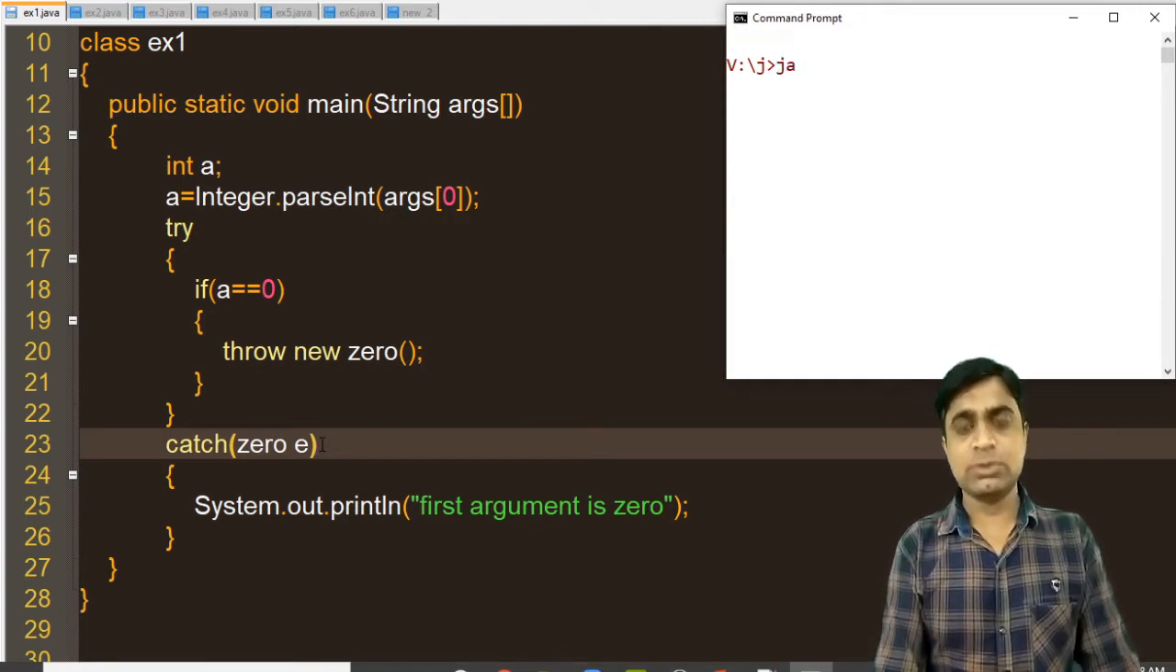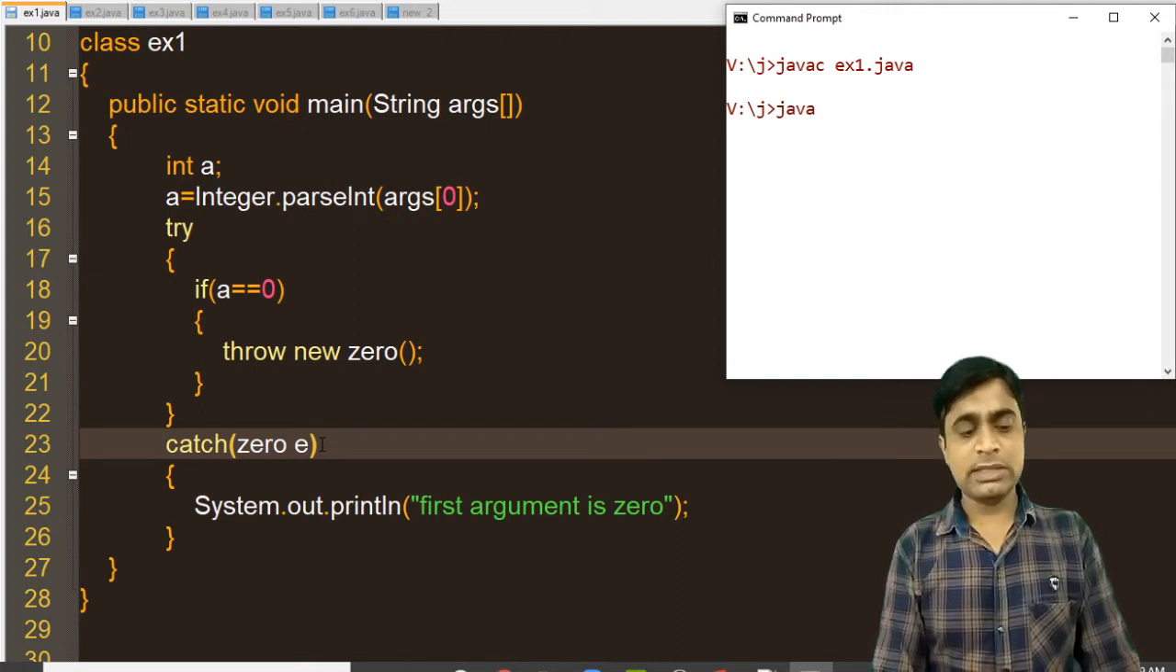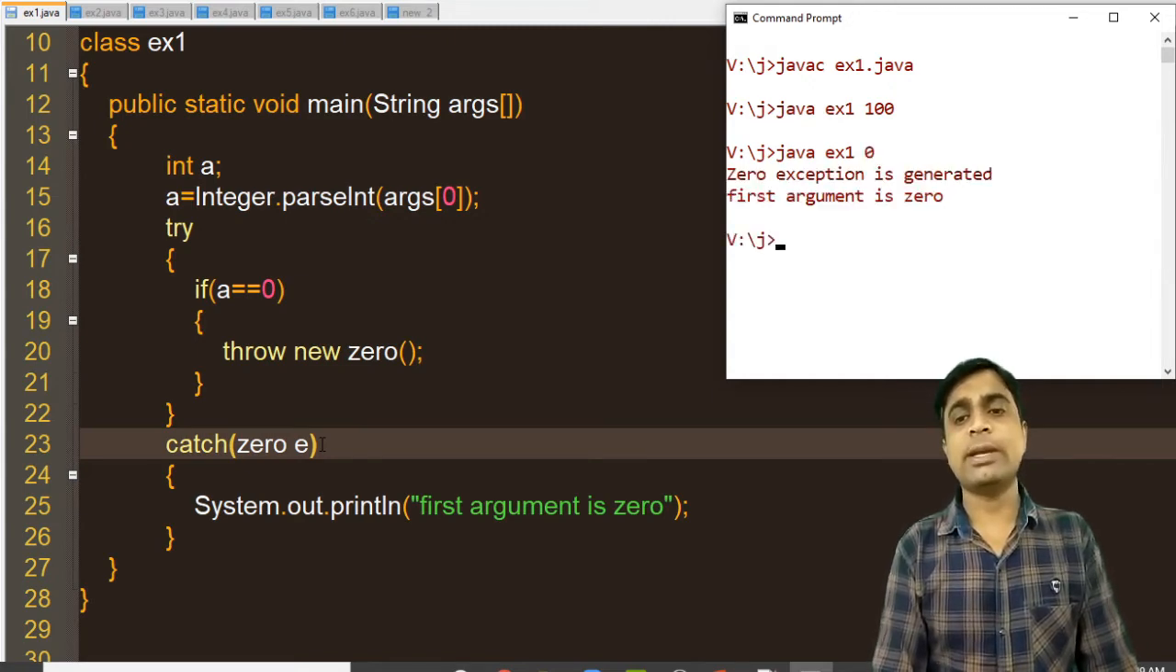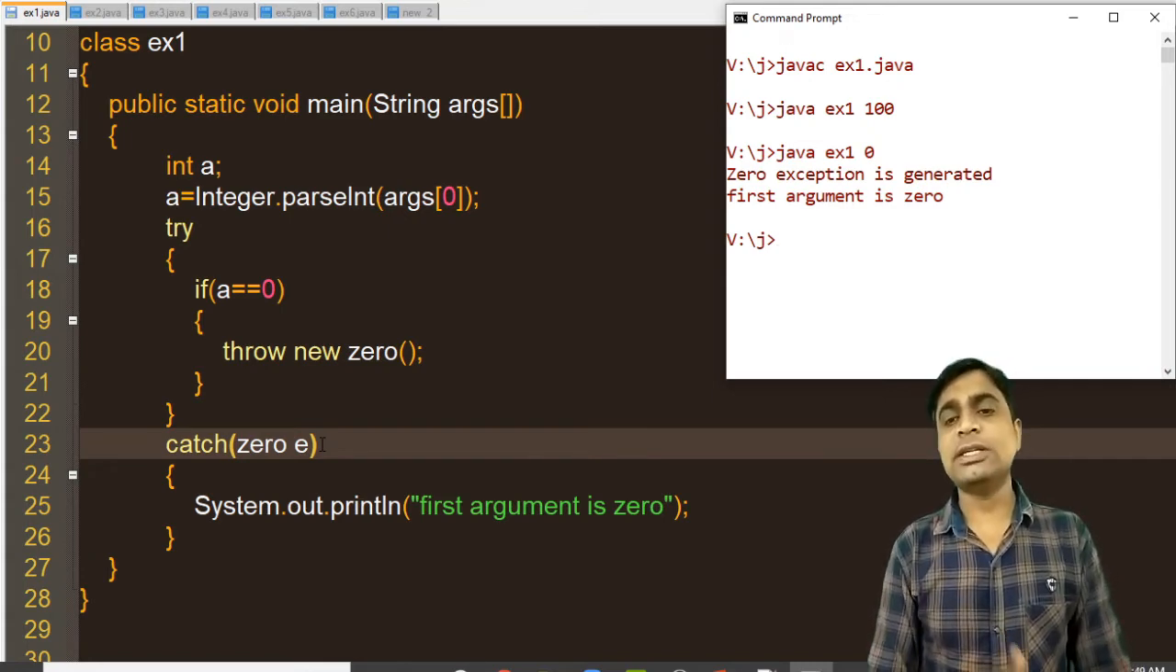I am compiling this code with javac. My class name is ex1.java. There is no error in the code, so let's run it: java ex1, and we need to pass one command line argument. If you are not passing one, it will generate an exception. Suppose you pass 100, no problem, because I am not printing any message. But if you pass 0 as the first command line argument, this will raise an error, or you can say an exception: Zero exception is generated and the first argument is 0.